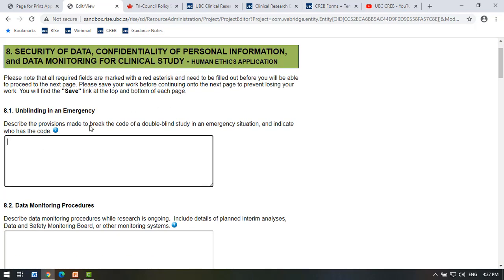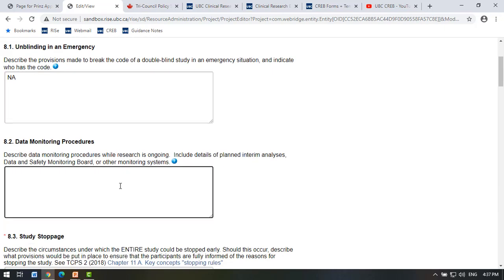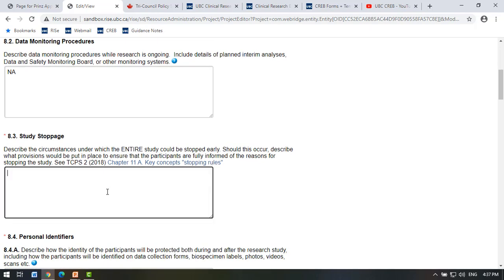Page 8, again, these ones are typically for clinical trials. So if yours is not a double-blind study, you could just press not applicable. Again, this is for clinical trials. If you do have any interim analysis, because it does ask for that, you could also enter that in here as well. Study stoppage. So this is circumstances in which the entire study could be stopped. Again, it is very much geared towards clinical trials, but if you have a study, you could also enter it here.